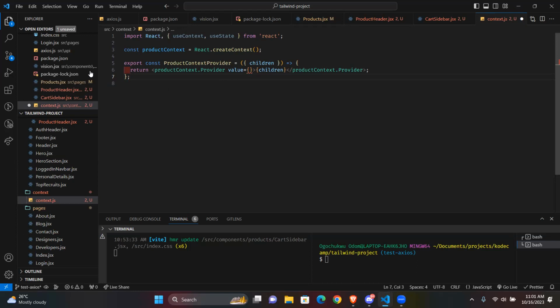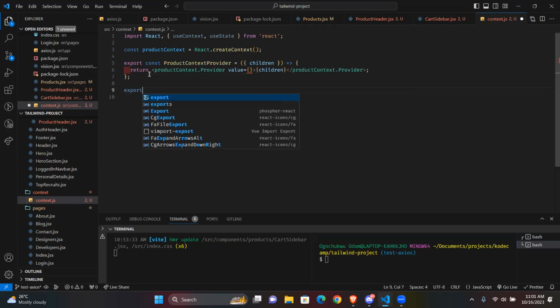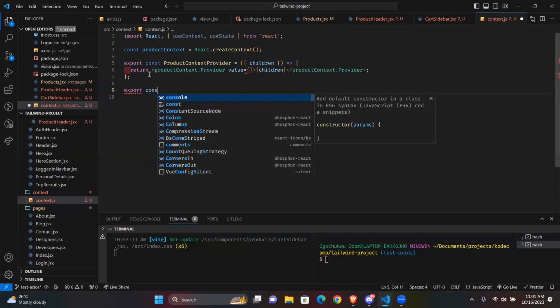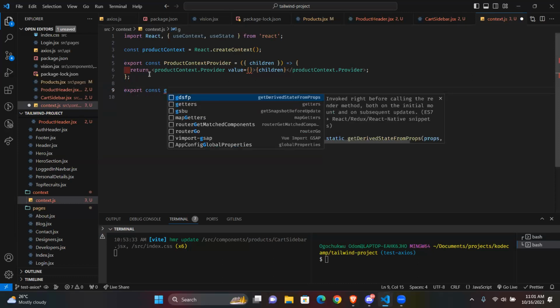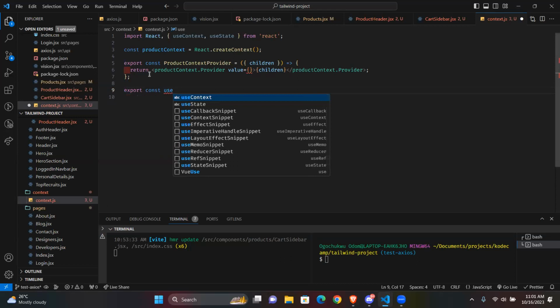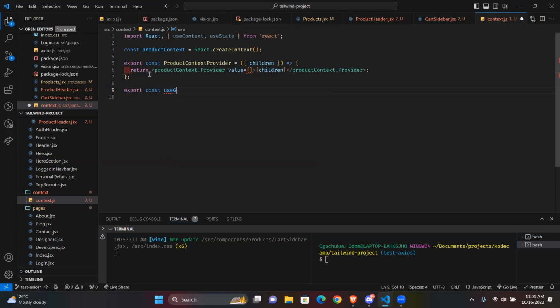And then we have to make this global so that we can use it wherever I want to use it. How do we do that? So I'll do another export. I just want to make it global, so export const useGlobalContext. So we are creating a hook.